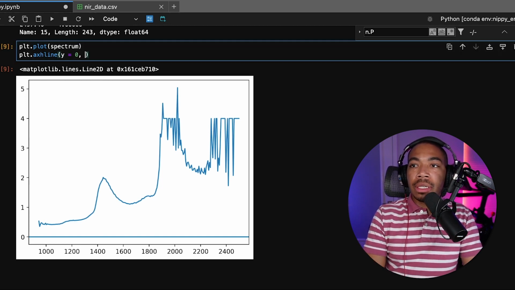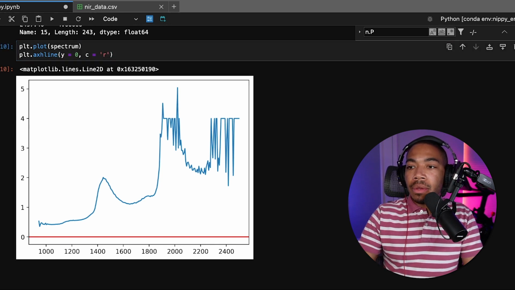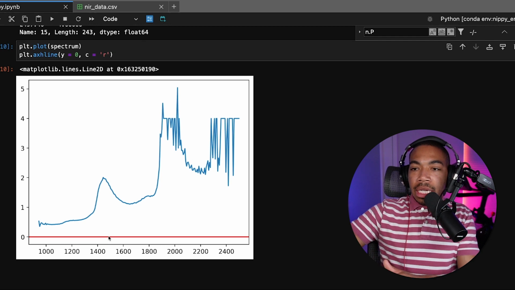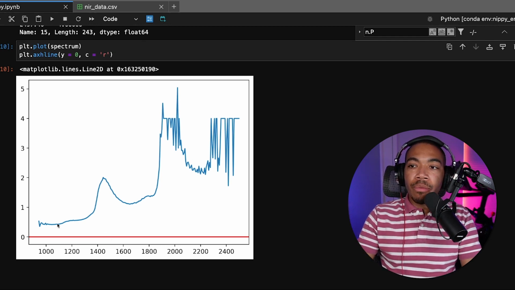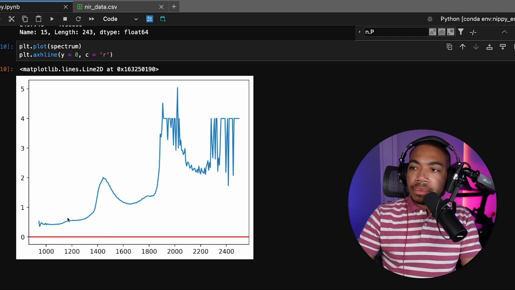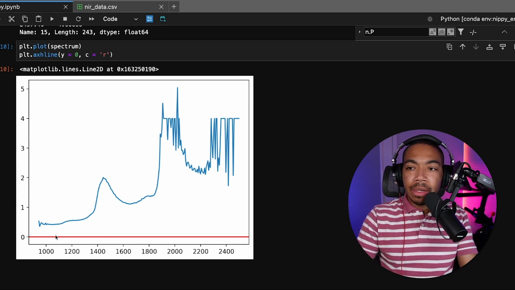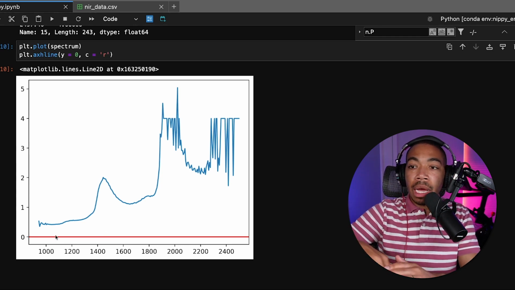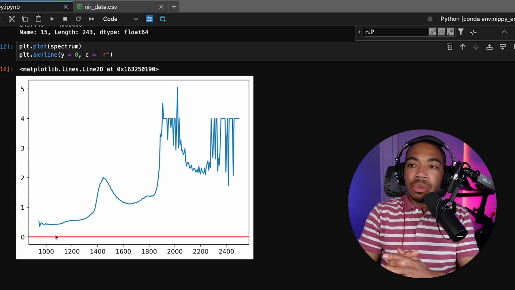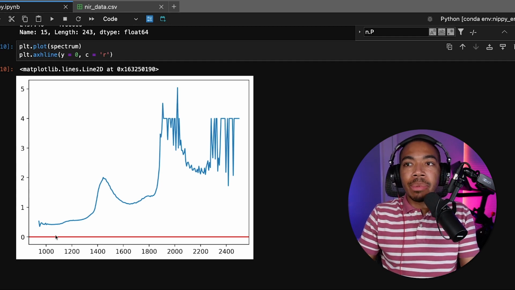And let's just adjust the color to red. This helps us to get an idea of where we are from the baseline perspective. Not that we necessarily expect the baseline to be at 0, but we can see that there is a slope up. And so let's attempt to correct that using this Nippy library.